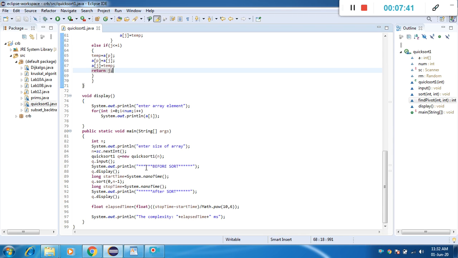You have already calculated the start time before starting the quicksort, and you calculate the time once you complete the execution of quicksort, and when you subtract the start time from the stop time, you will get the elapsed time. Then Math.pow is a function we are using, divided by a math function to convert into milliseconds. Then system.out.println, the complexity of the program is the elapsed time, displayed with the time unit as milliseconds. Now let us execute this program with some sample inputs.